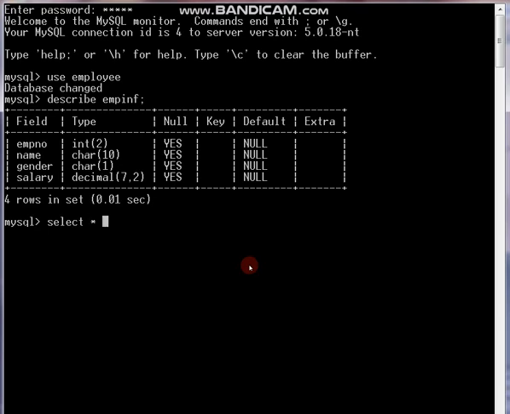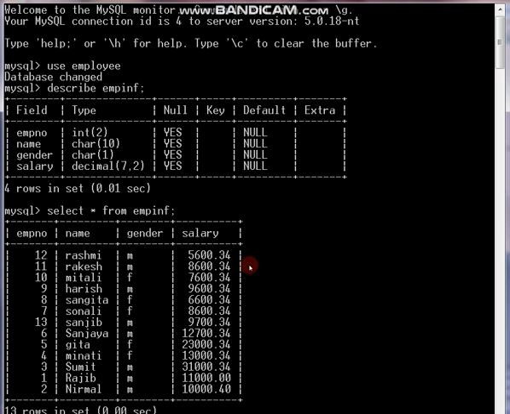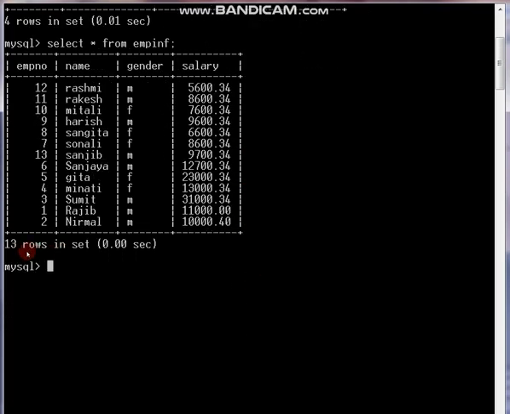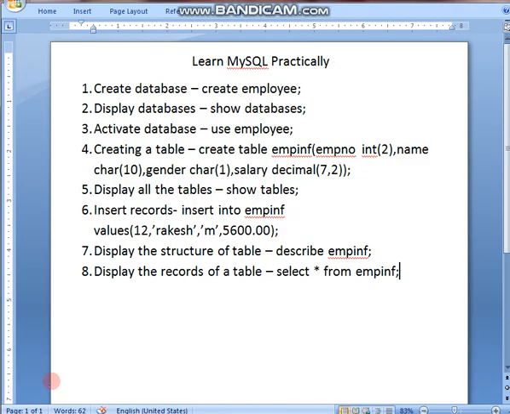Select star from EMP-INF. As I have 13 records in my table, all 13 records are showing, and as I have entered them, accordingly it will show them. It means I entered the 12th record first, then the 11th second, then the 10th third. Fine. Later on we will learn how we can sort and arrange them. Fine, students. Now let's learn how we can display a particular kind of record.